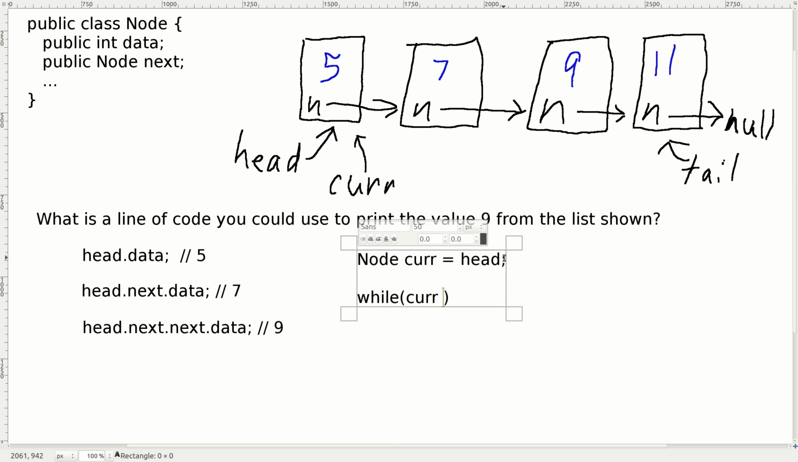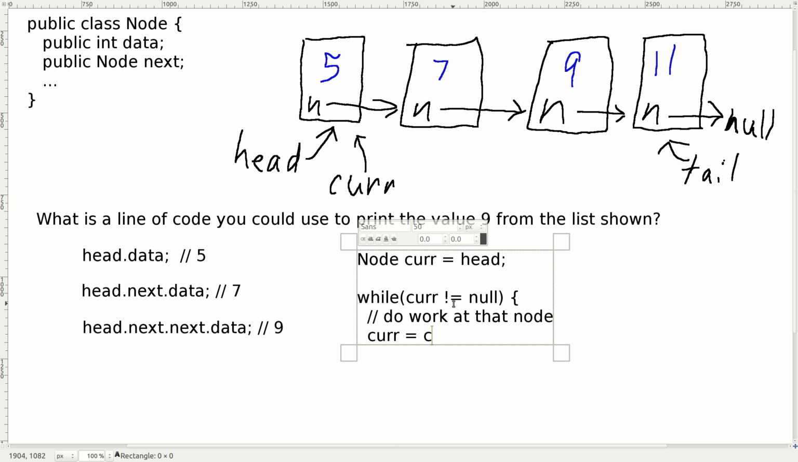While current is not null, then I'll do whatever I need to do at that node. Say I was adding 1 to every node through here. Well, I could say data plus equals 1 or something like that. And then the trick is I just say current equals current.next, and that will step it forward through the list all the way here, potentially, until the end.